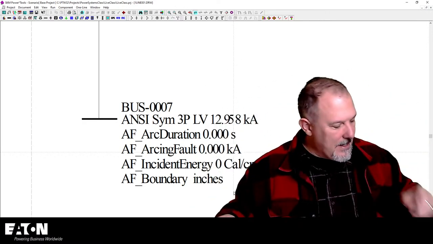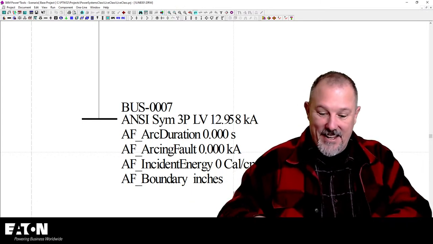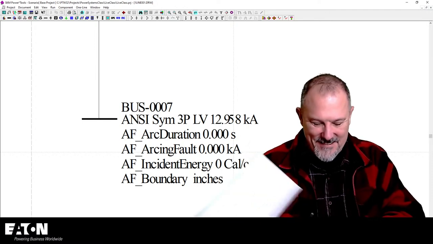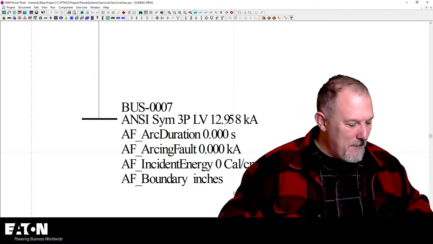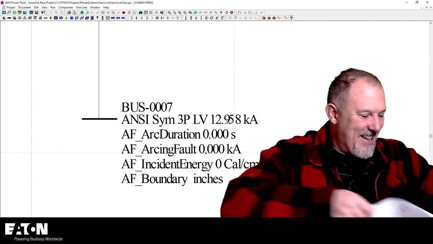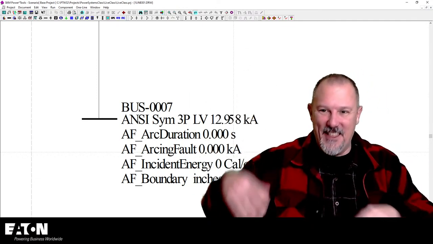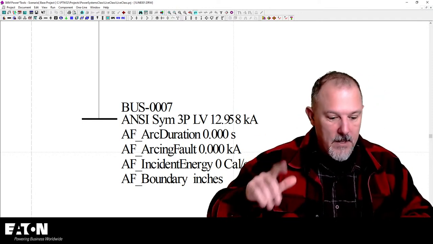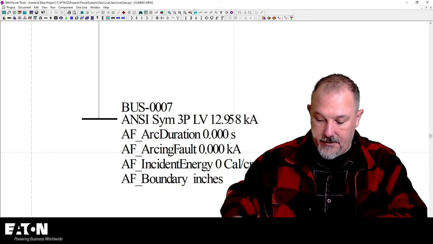All right. So I'm feeling confident here. I cannot believe that actually came out that good. I'm feeling good. So now we know we have a good impedance diagram, right?